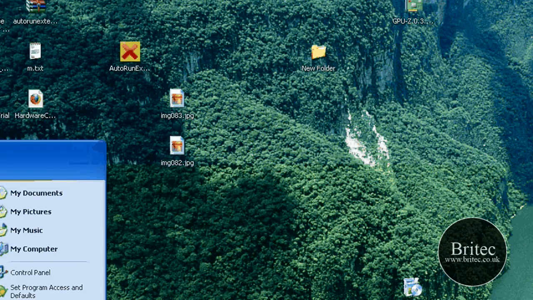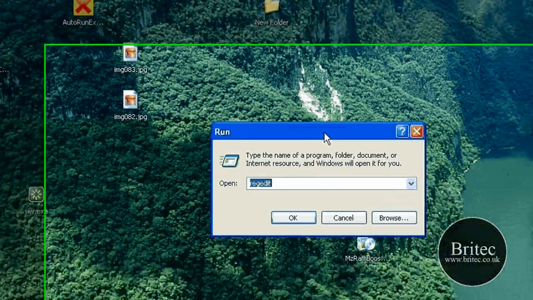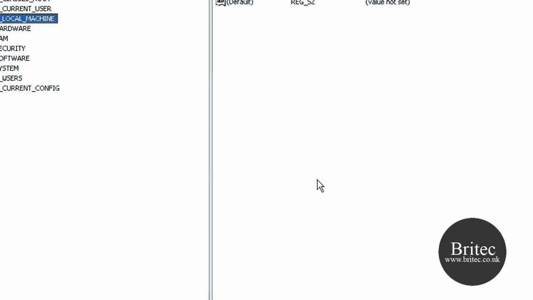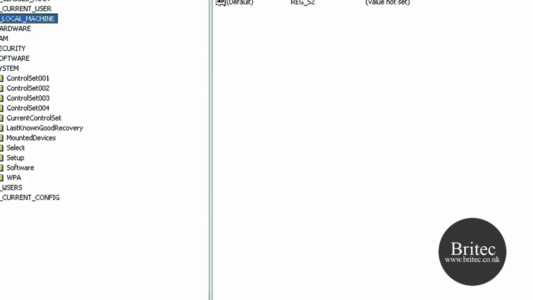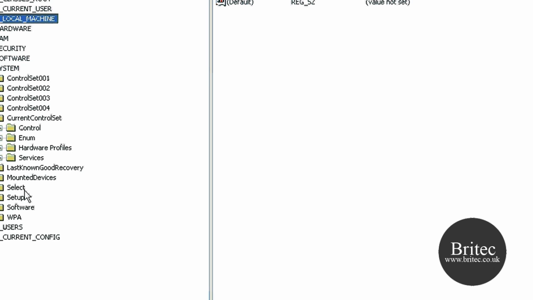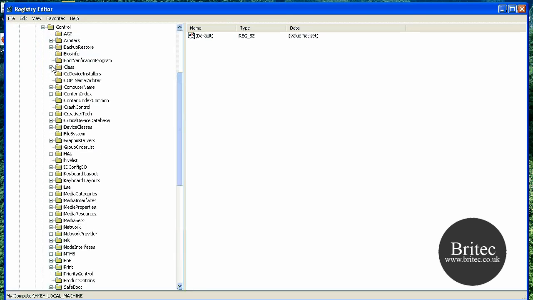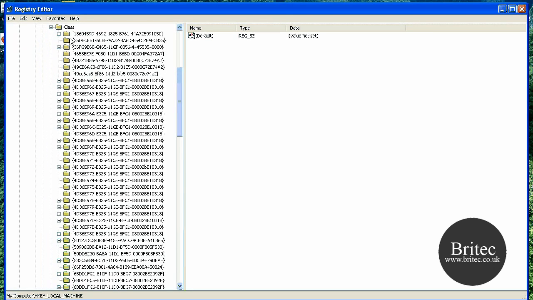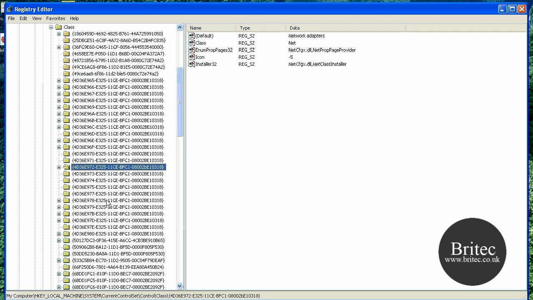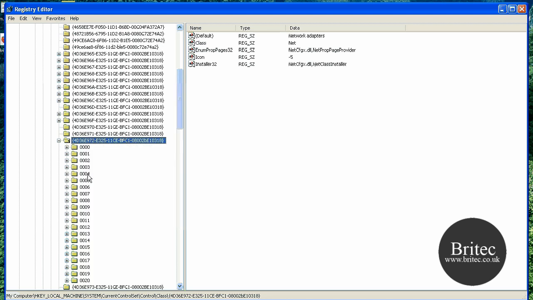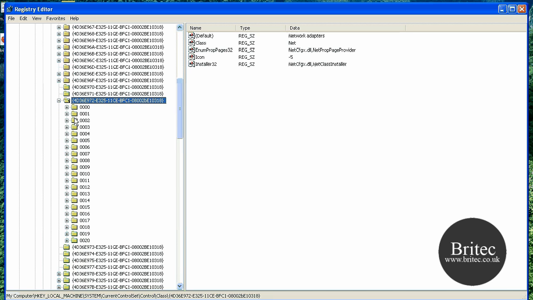So I'm going to go into run, type regedit in there, click OK, and inside here you need to go system, current control set, control, and then class. And in there you need to be looking for 4D36E972. That's the one you need to look for. Okay. That'll only be that one number there. Click on the plus sign and come down.